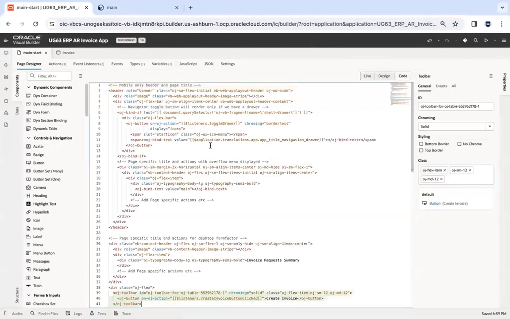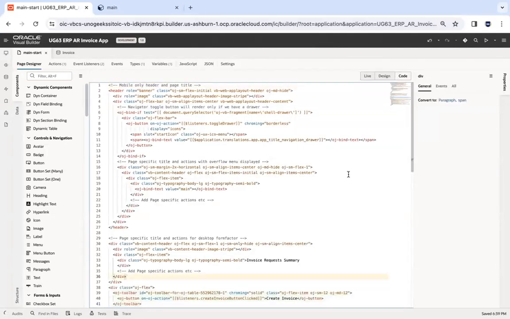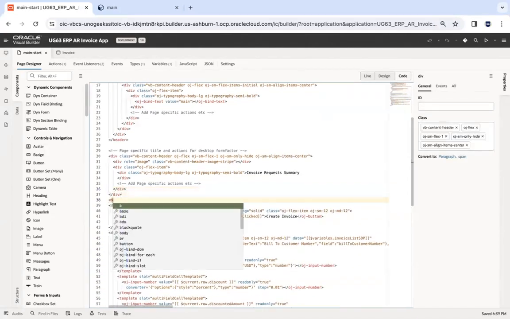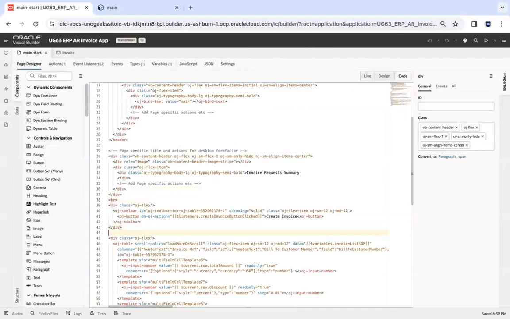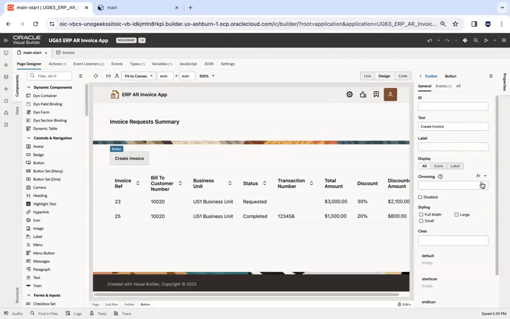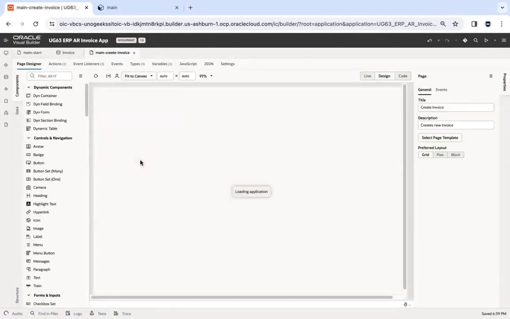Now I select the toolbar, and I'm going to add one line break before and after this. See, the toolbar is in this particular div element. I'm adding one line break before and after that. And I'm going to make this button appear as a call to action, go into live mode and launch the page.